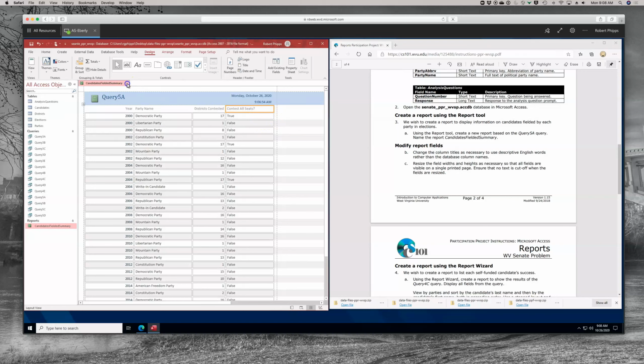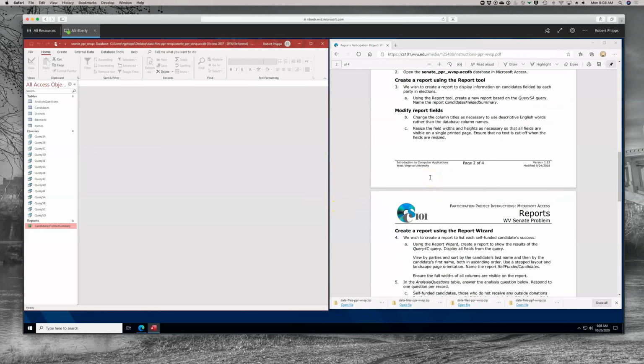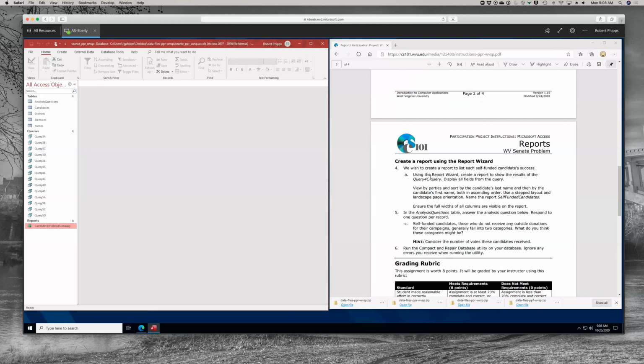And again, I'll go ahead and close this because when you're finished with something, you do want to save the changes here because you made some significant design changes. Then we'll scroll down and we'll look at create a report using the report wizard.